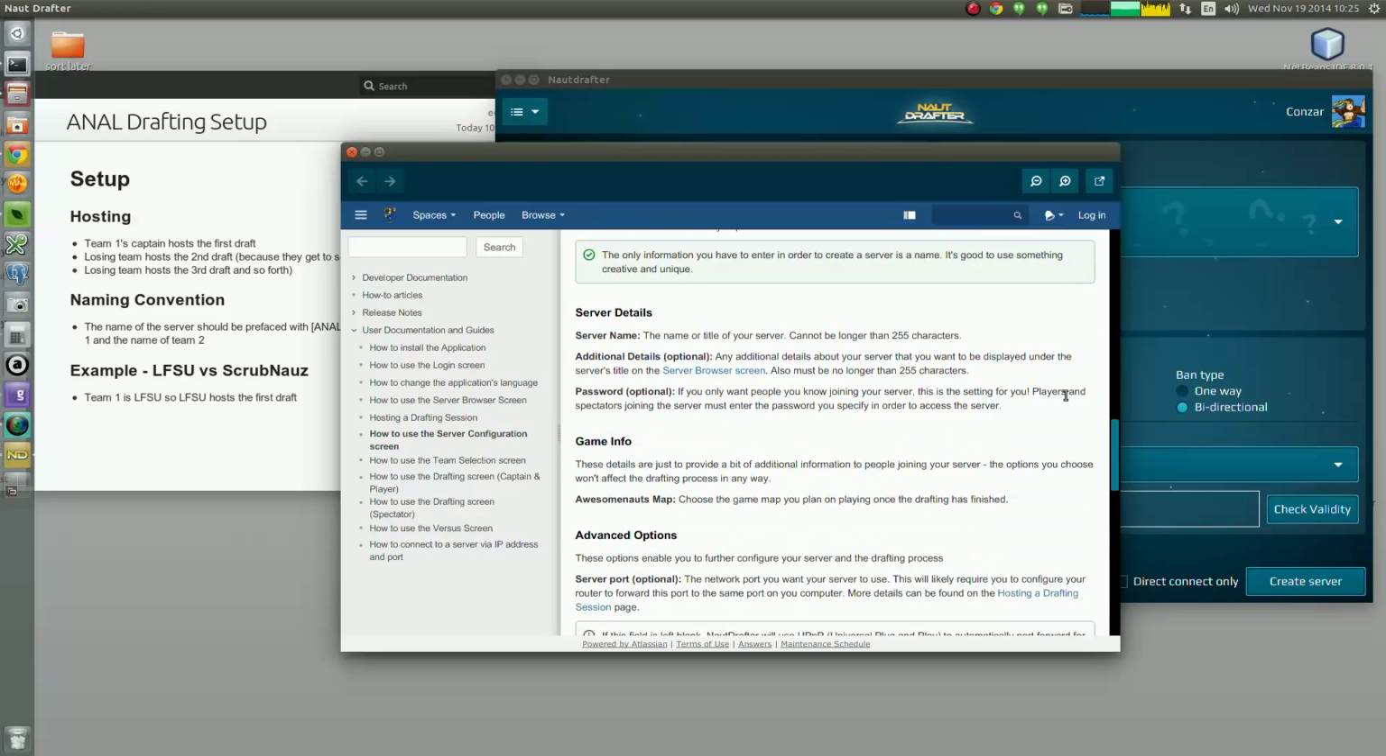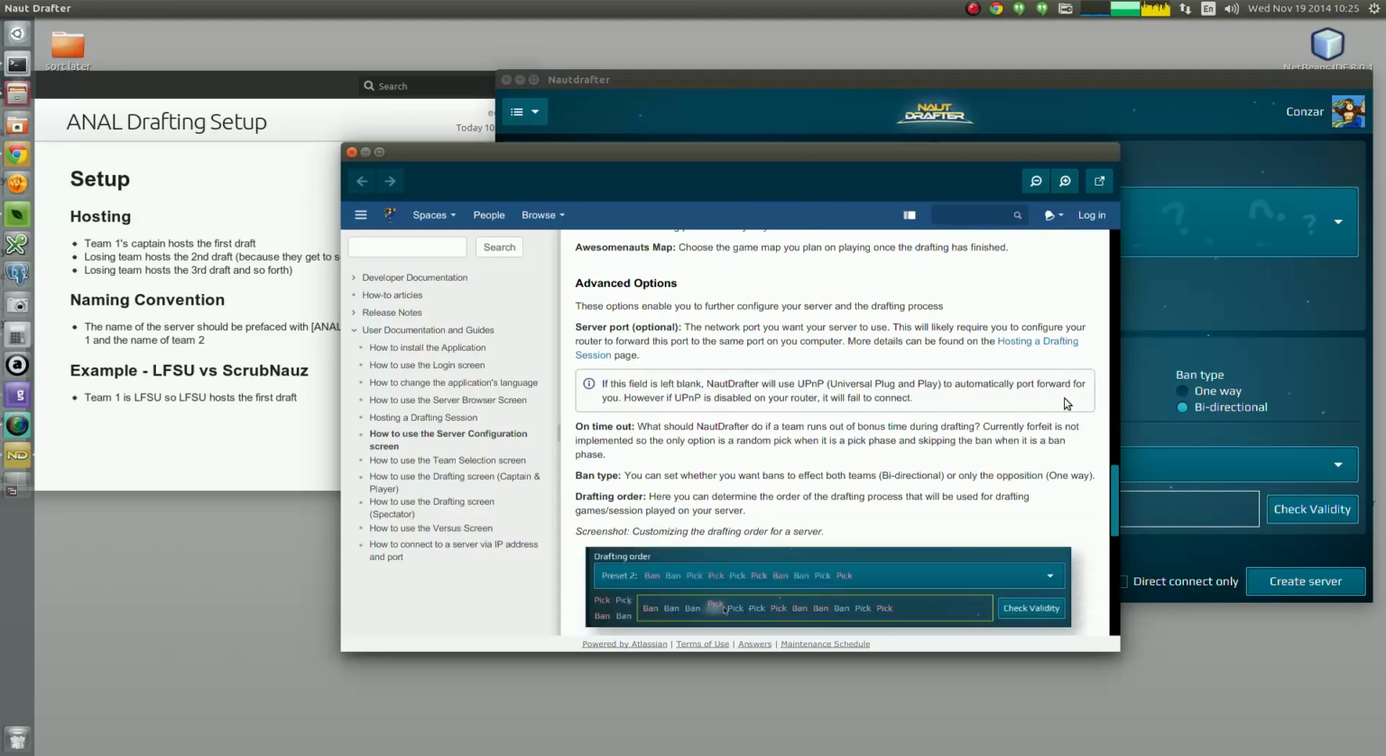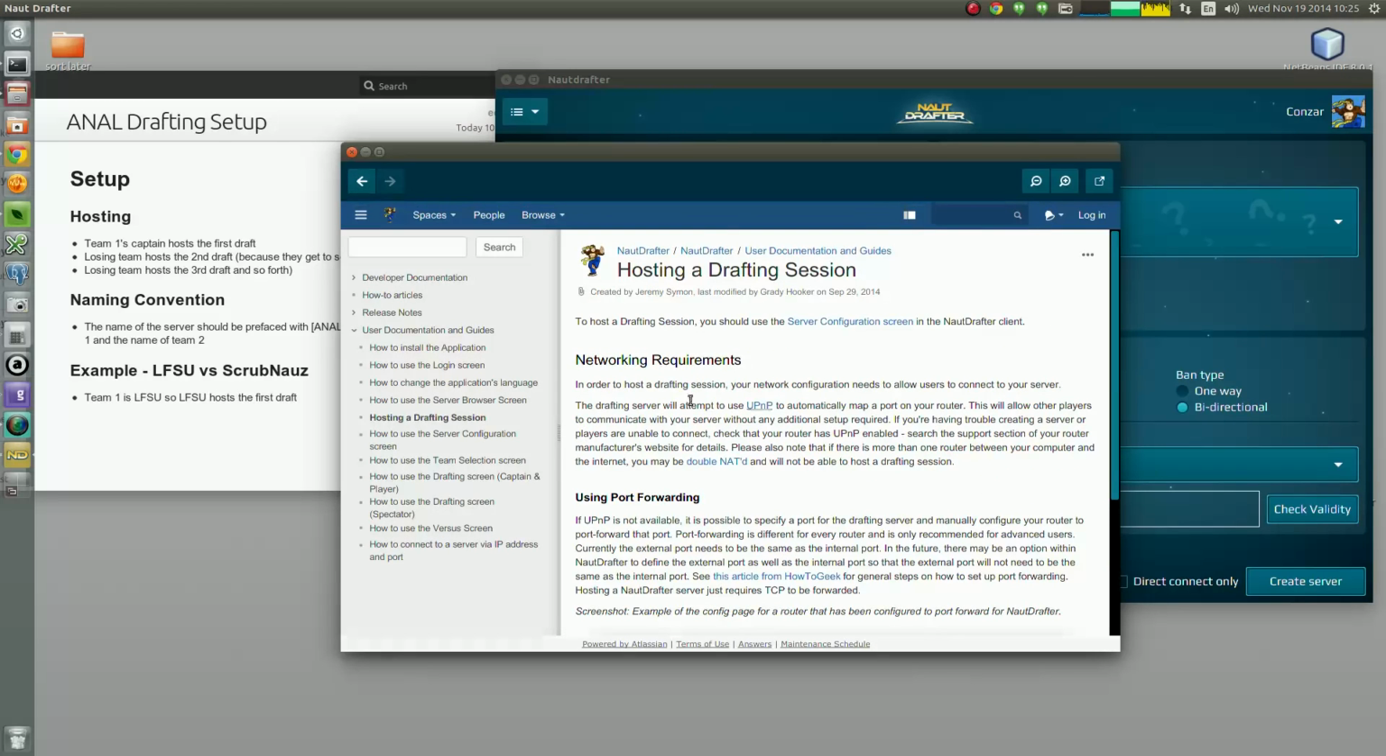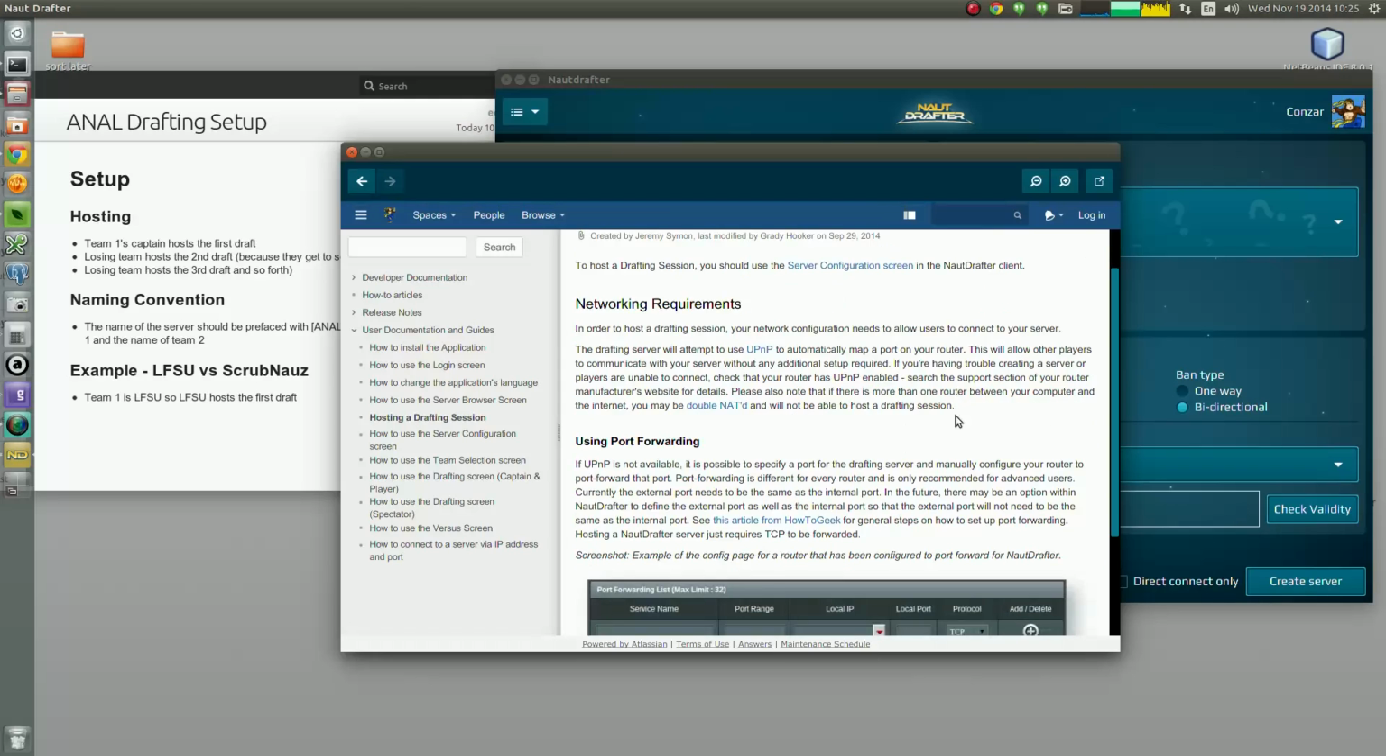And I believe it should have this one. So what you want to do is click on hosting a draft session if you need help with the UPnP. So this describes what Universal Plug and Play does. Most routers have this setting on by default.